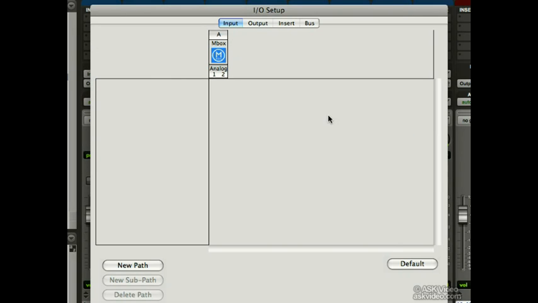If you ever get messed up along the way, you can always hit Default and it will bring you back to the default I/O setup. Let's start by creating a new path. Click the New Path button.